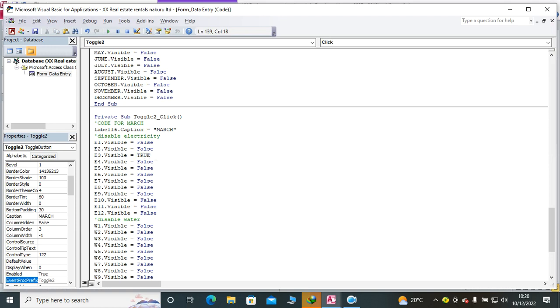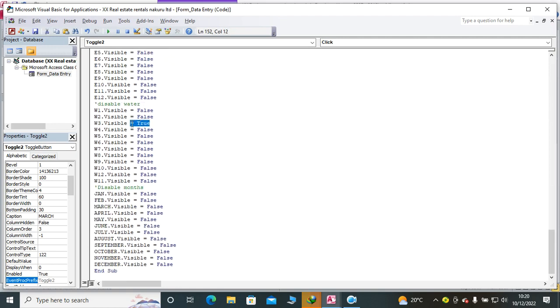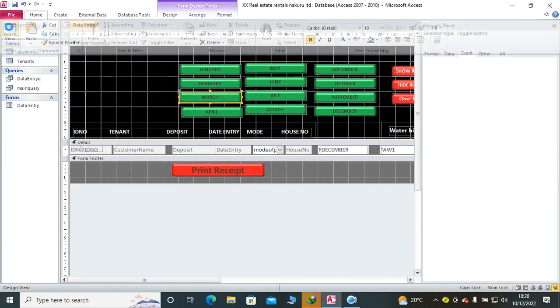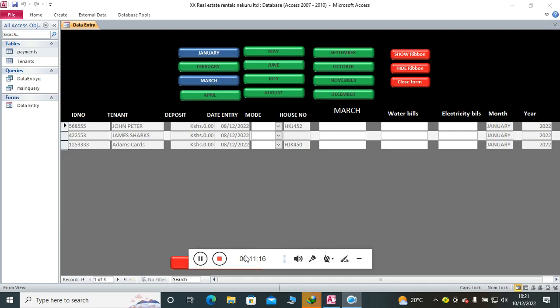March. So March is month number 3. So this one becomes true. See, once you code once, you just recycle the code. True. All the others remain false. So month 3, W3, that is for March. Oh yeah, true. Then we go to March here. March becomes true. All the others remain false. So that will be the order of the day, whereby again, when you save and come here, click on January, you see February, March. You see now, the system will allow you to only feed the month that is active for that juncture.